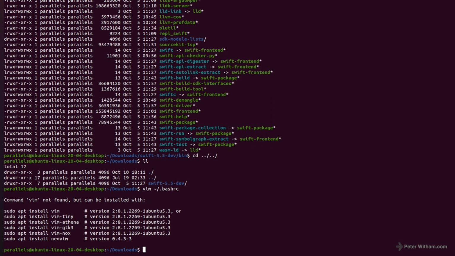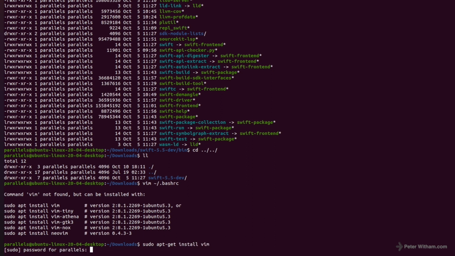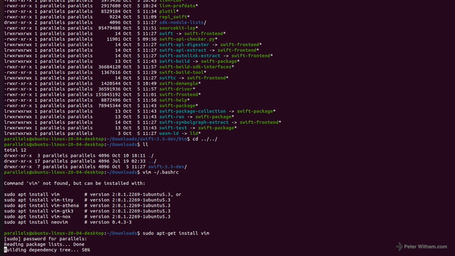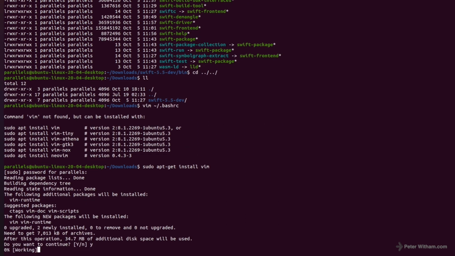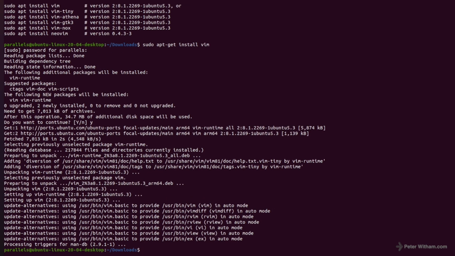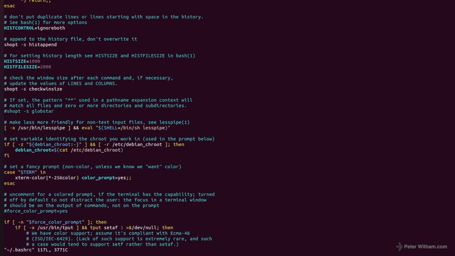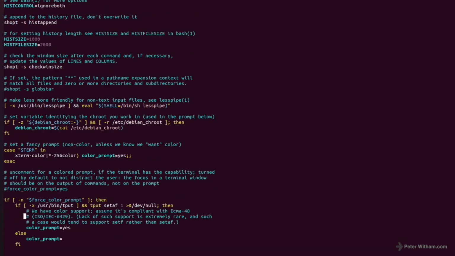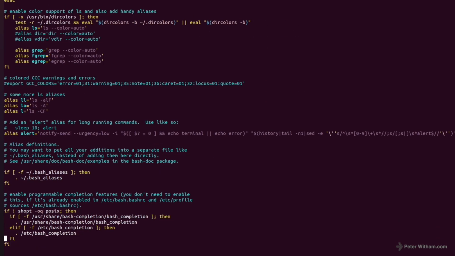So I'm gonna do a sudo apt-get, because I personally like to use Vim. I'm gonna say install Vim. It's gonna ask for my password. There we go. Yep, go ahead and install it. You can use Vi or Nano or whatever you want, but personally I like to use Vim. All right, let's run that again. Okay, there we go.